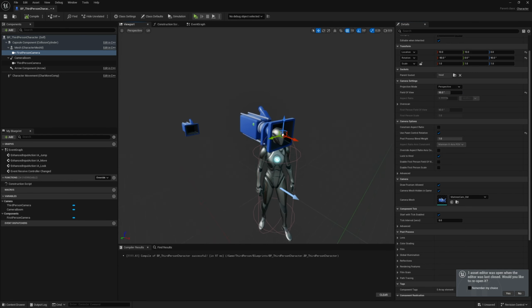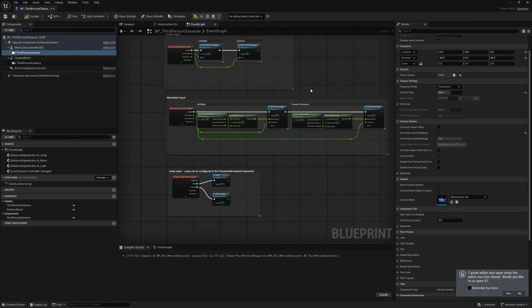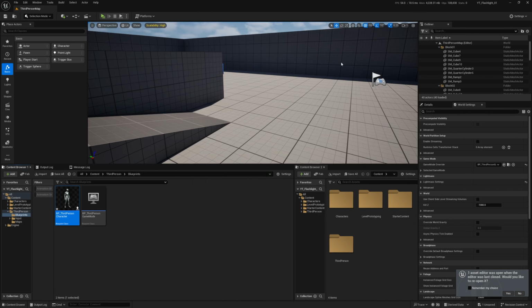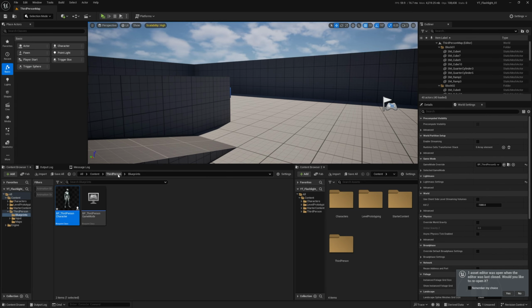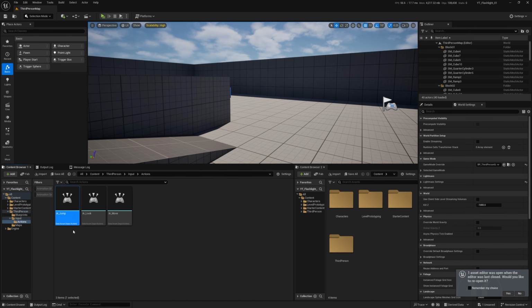Click compile. Now let's go to the event graph, and we will make the switch camera right here. But first we're gonna make an input first. So you're gonna go to the third person input. On the action here, you can just duplicate the jump here if you have one. I'll name this IA_SwitchCamera.